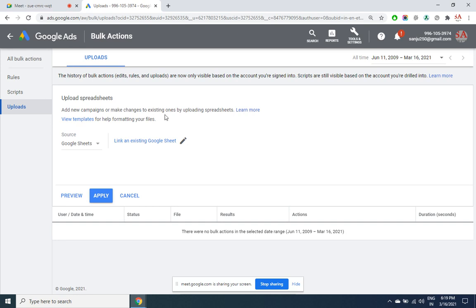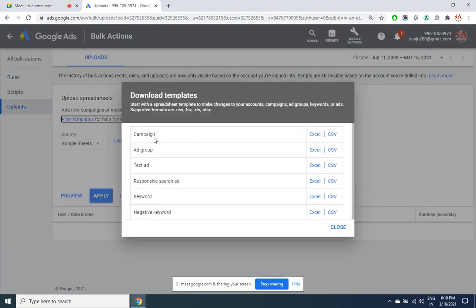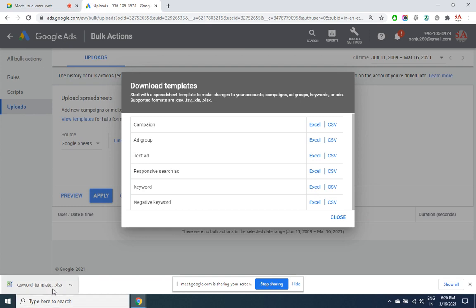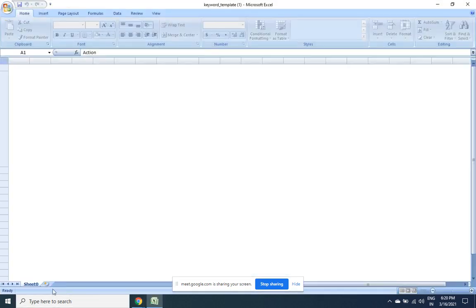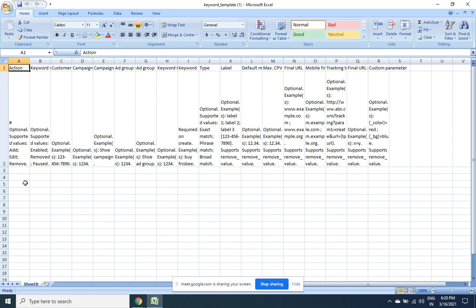So there's a how to write the code in the Google Sheet. There's a template mentioned here. So do you want to write the code at campaign level, ad group level, text ad, keyword? Let's say that I want to have it at a keyword. So I click on Excel. Now based on this template, I need to put the code, put the values row by row.